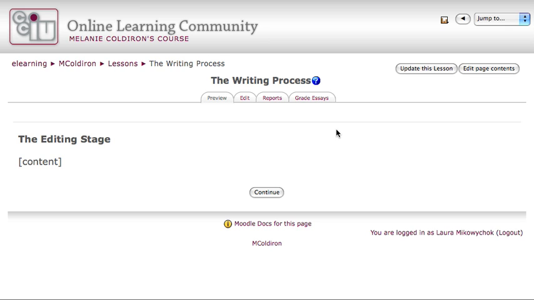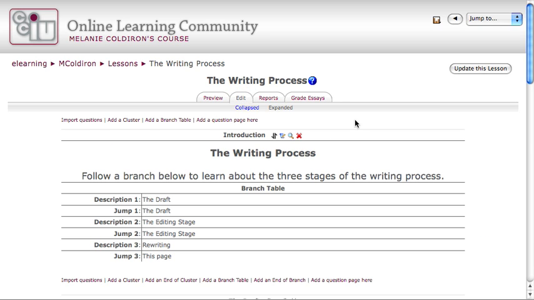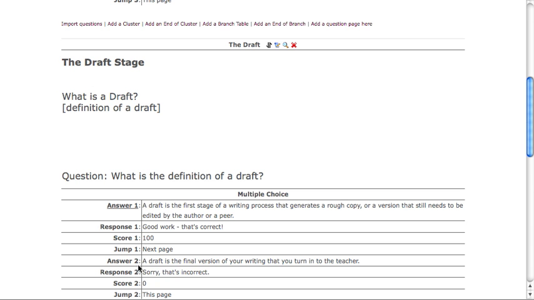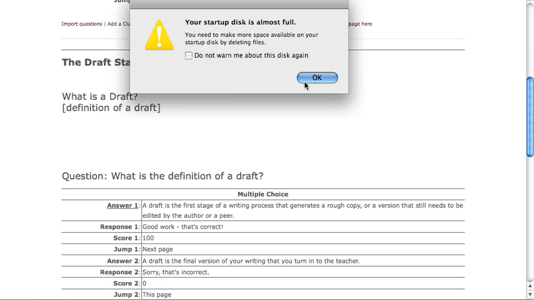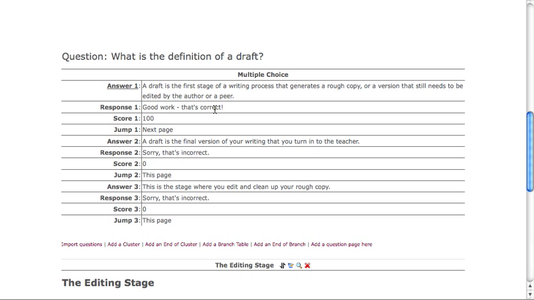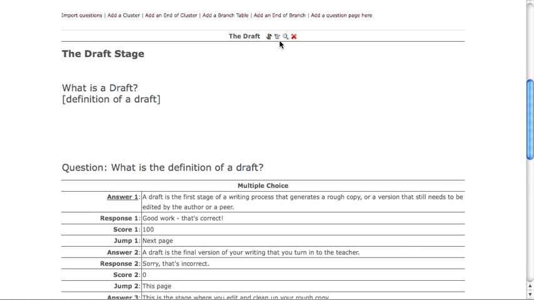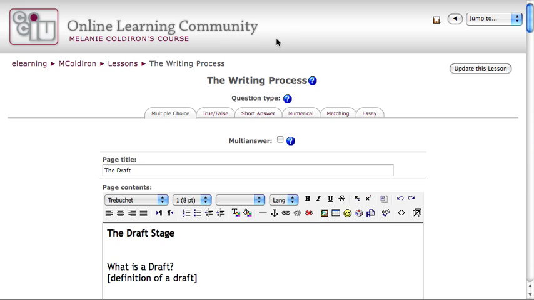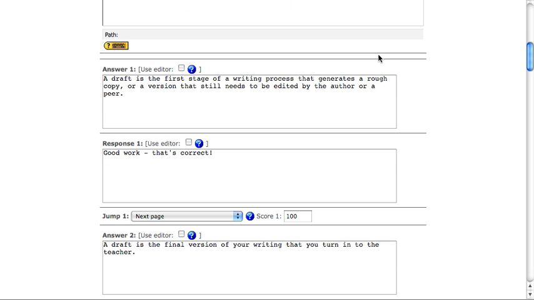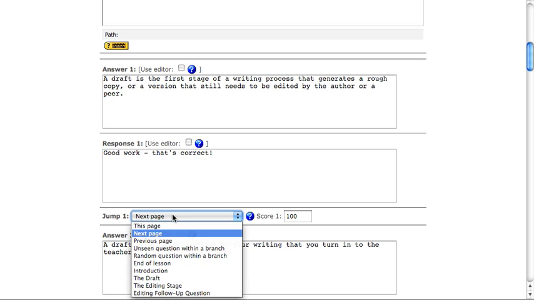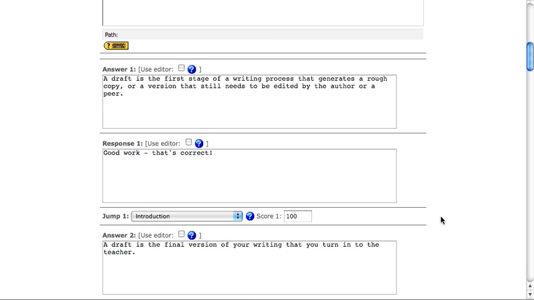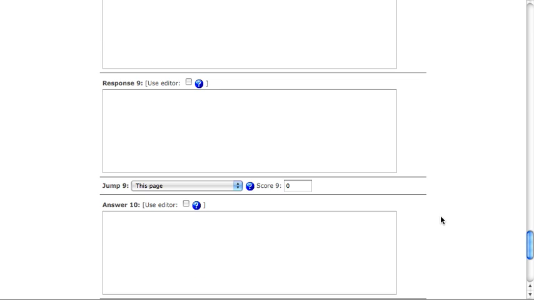I'm going to go into the editing tab. I'm going to come down to that draft page, which took me to the wrong spot. And whoops! What I see is that the jump is to the next page. It's not back to the introduction. Let's fix that now. The jump should not be to the next page if you get it right. It should be to the introduction. See how these jumps work? You can come back in and refine them if at any point you find that your lesson is directing you to the wrong page. Now things will work great.